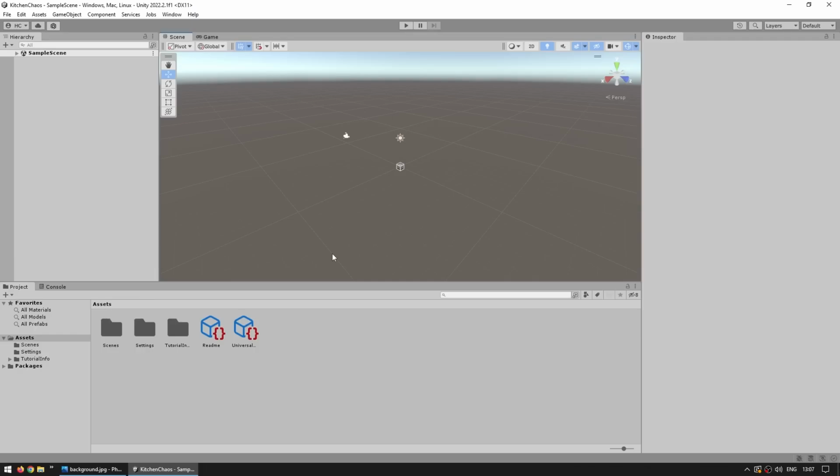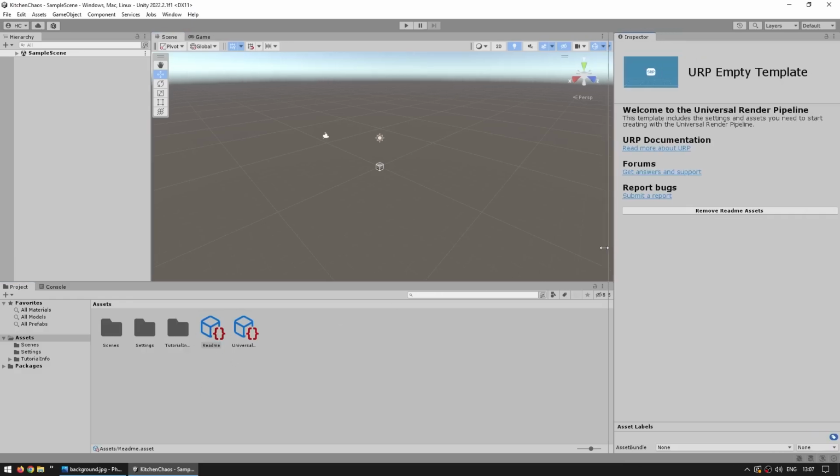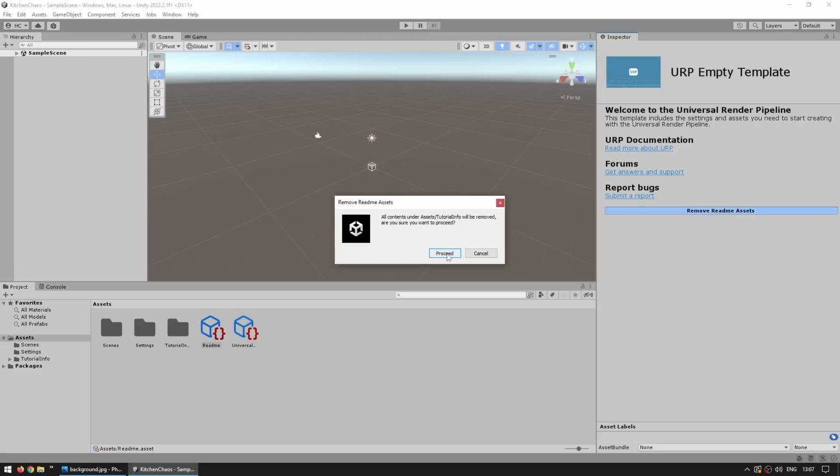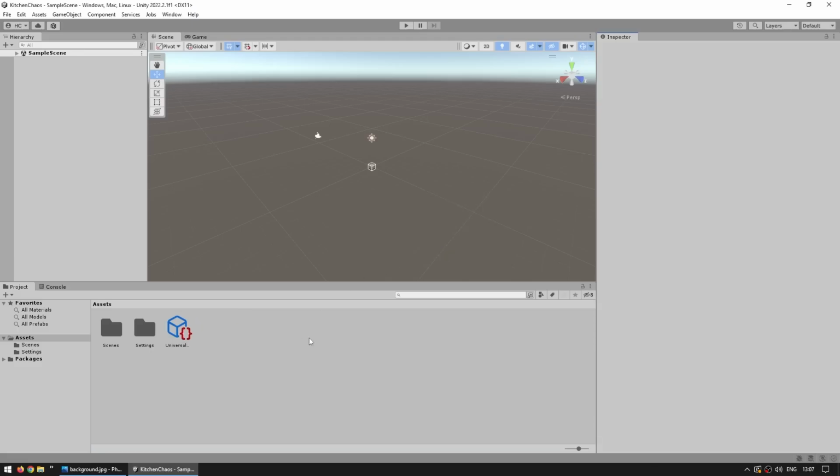Now, since we started a project from the URP template, we have down here a bunch of URP helper files. So you can click to select the README file, and you can see it over here on the right side in the inspector. If you want, you can browse around these links in order to learn more about URP, but in our case, for building our game, we really don't need this. So over here in the inspector, let's just click this button to clean up these README files. Just go ahead, click on yes, and okay, that's it.